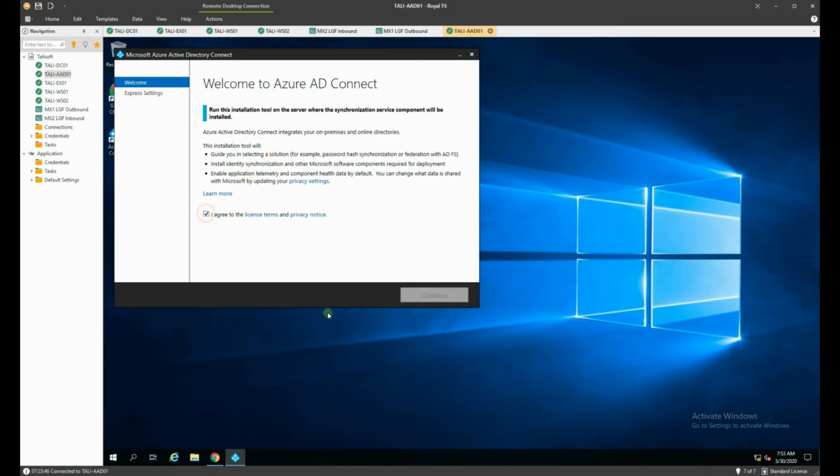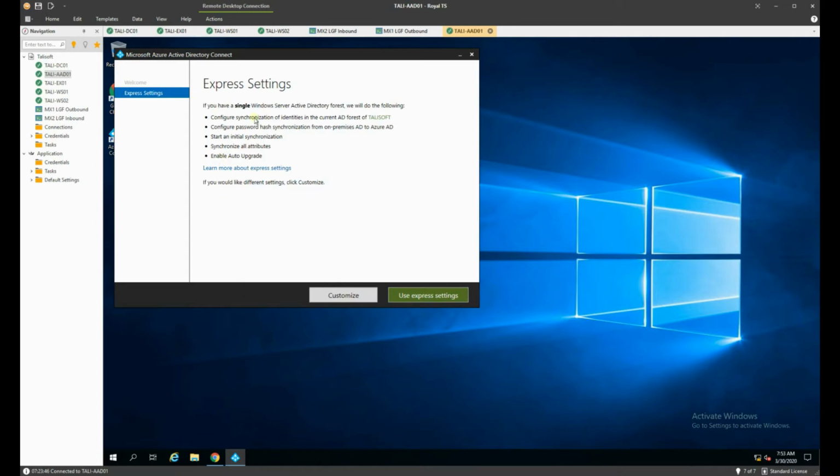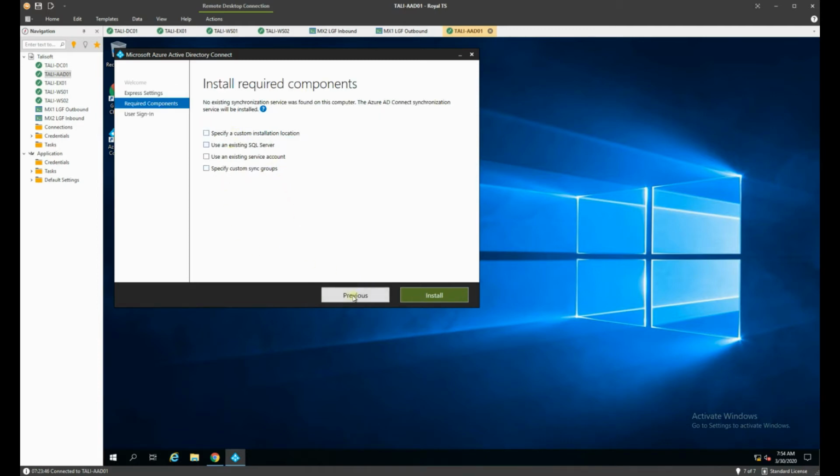So yes, of course, we agree to the terms and conditions, and we are going to use the customize. We are not going to use the express settings for this. I want to go a little bit deeper into some of these settings. So first of all, we can specify a custom install location, existing SQL if you don't want to use them, an existing service account, and custom groups. I'm going to use the existing service account, which you'll notice from before was the Talasoft, and it was SVC_AAD Connect with its appropriate password.